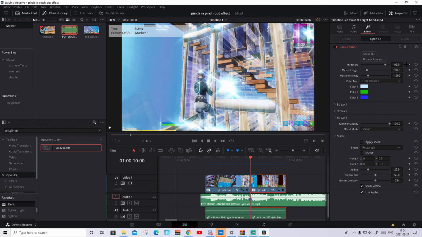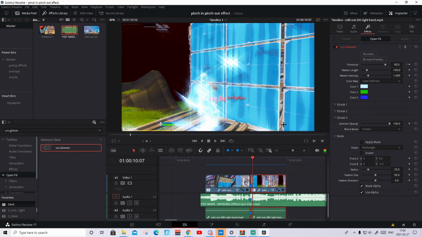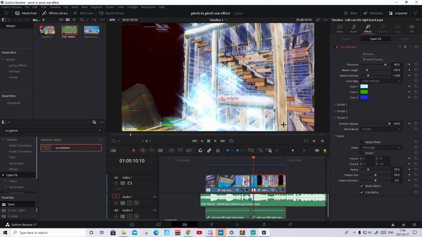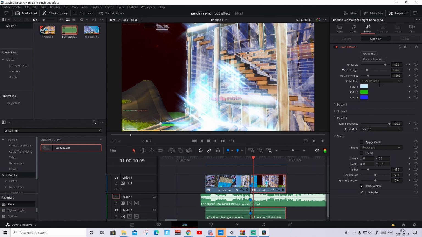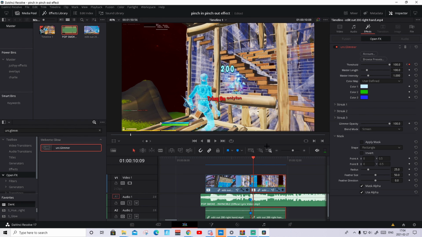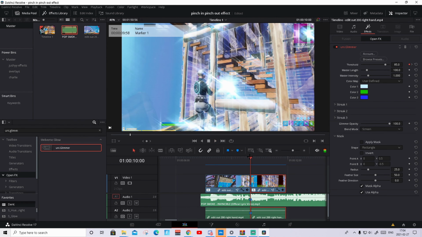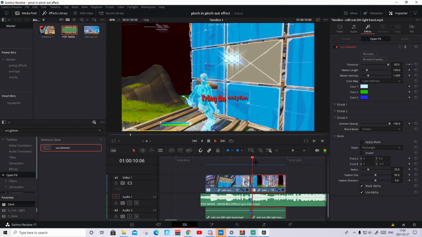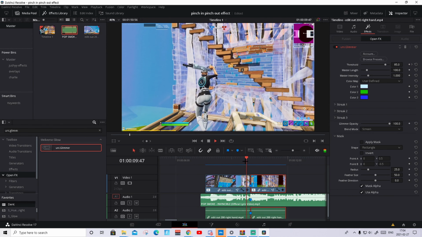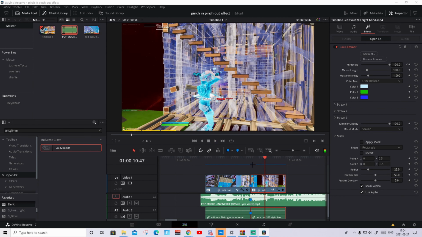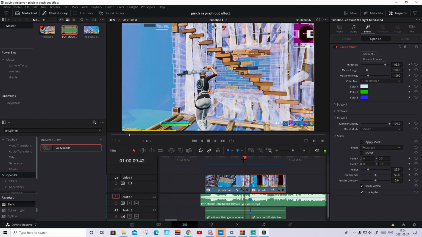What you do now, you keyframe the first frame of when the effect happens. Go 10 frames to the right. So 1, 2, 3, 4, 5, 6, 7, 8, 9, 10, 11. Oh, I mean 10. So like that. Keyframe it, drag this all the way up to 100. And it should disappear pretty fast. And now you have your pinch-out effect and your sort of glimmer.